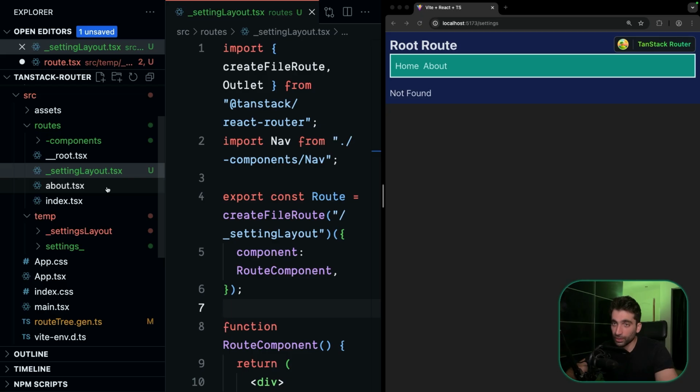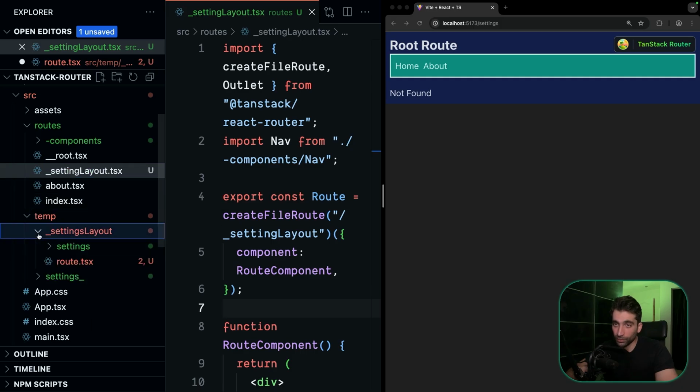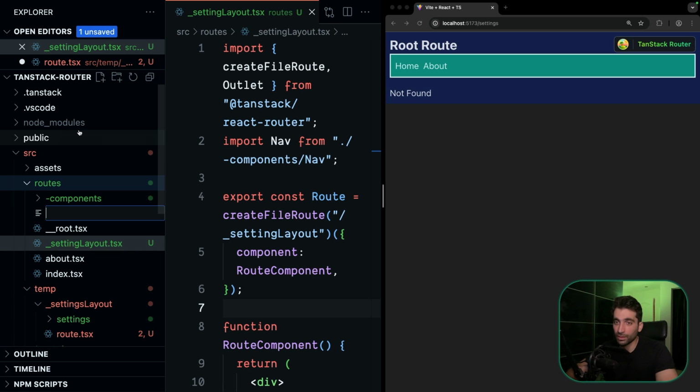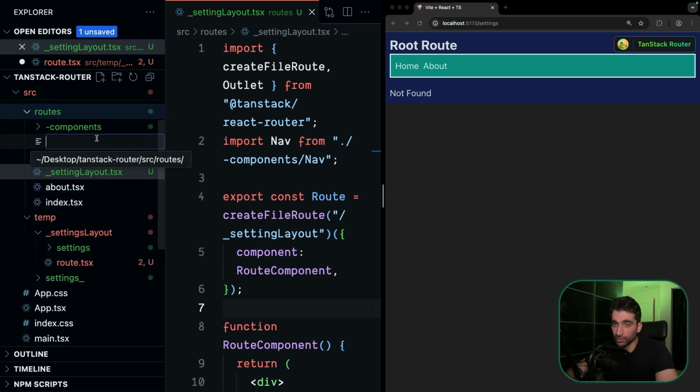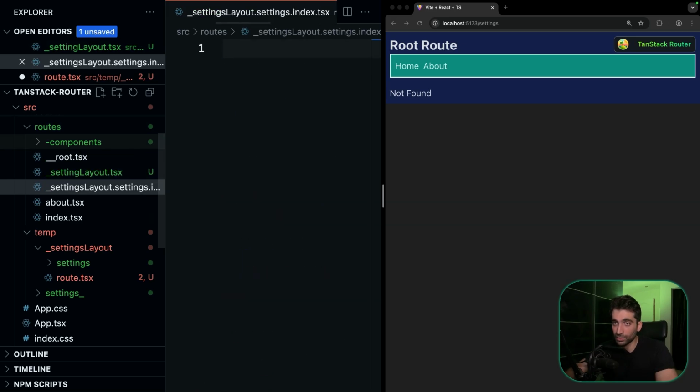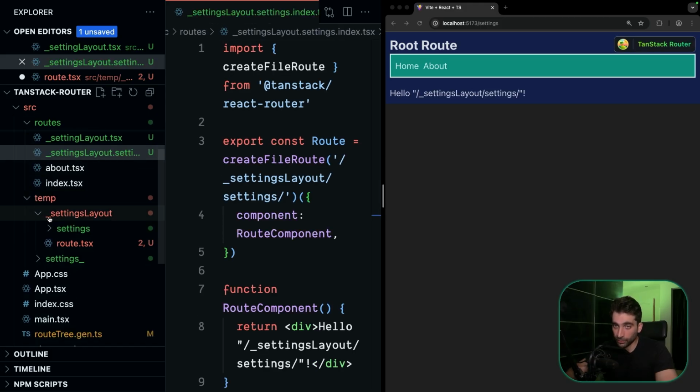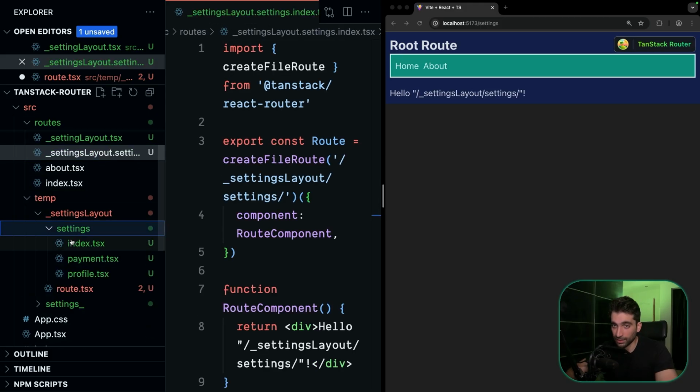So now, what if we would like to create a route that is a child to this layout? Now that we don't have a folder, we can use dot, so we can create a new file, like so. Remember, inside of this layout we had our settings route, and we also had settings/profile and settings/payment. So how can we do that now without any folders? We can create _settings layout, and then dot, and then settings.index.tsx to create the settings index route. So remember, we had a folder, settings layout, and then settings, and then index.